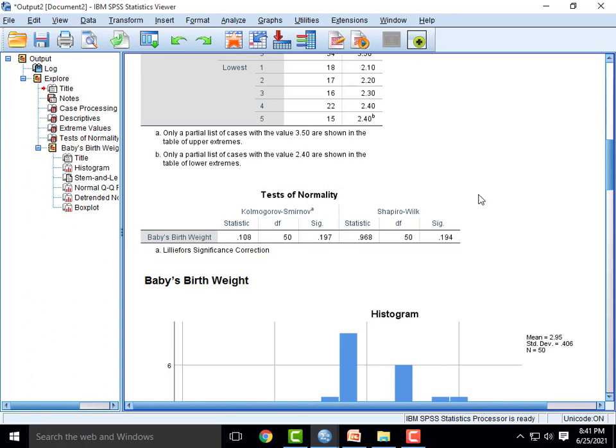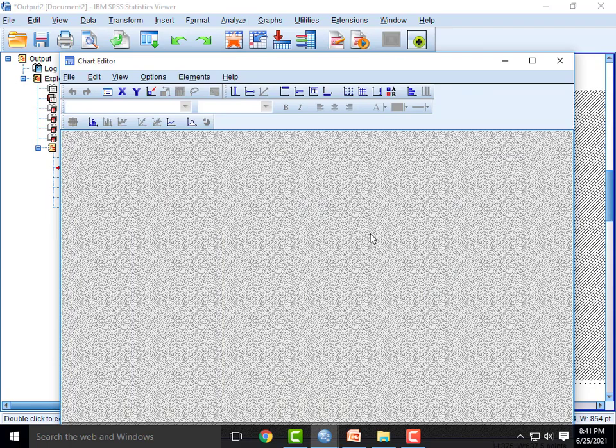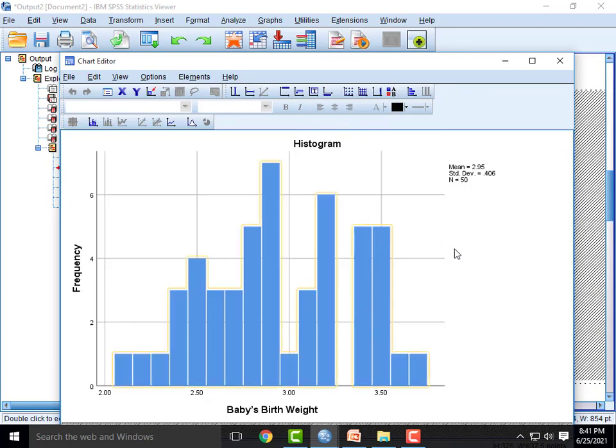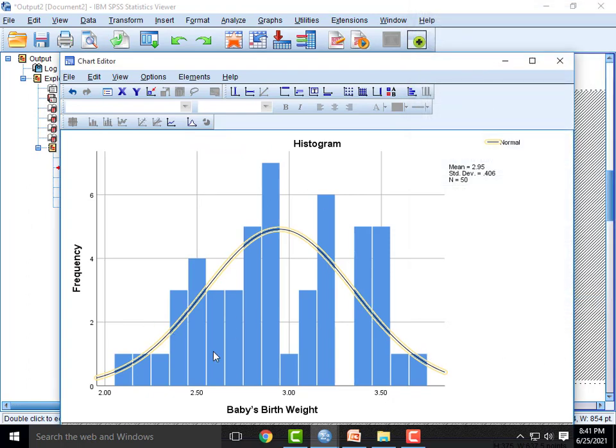So we conclude that our data is normally distributed. Let us check the plots, histogram and QQ plot. Here the histogram also looks like a normal distribution. To draw the bell-shaped curve, double click, you can get this screen and click this, and you can get the distribution curve. Our data falls almost within this region, so this shows our data is normally distributed.